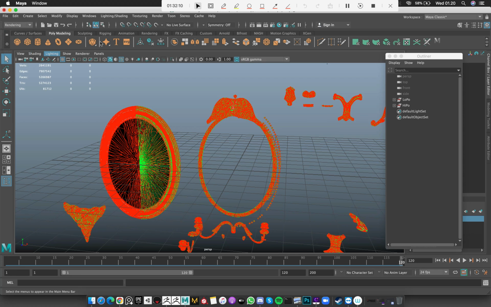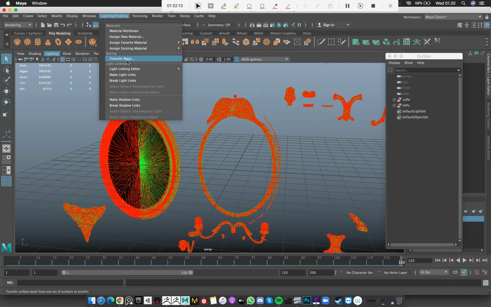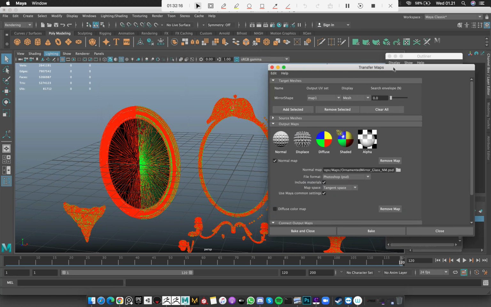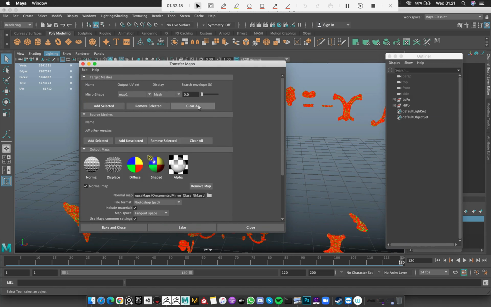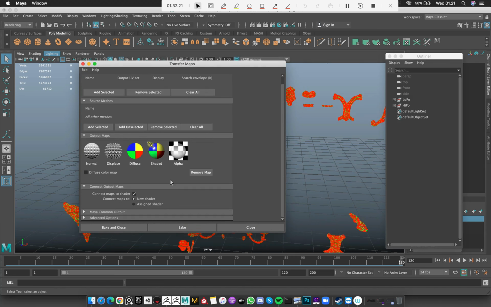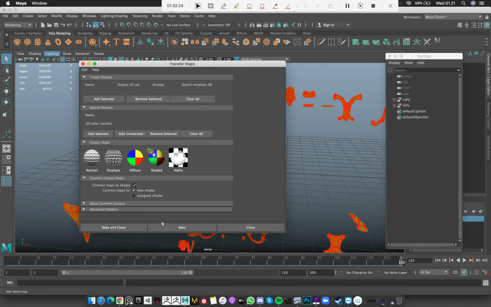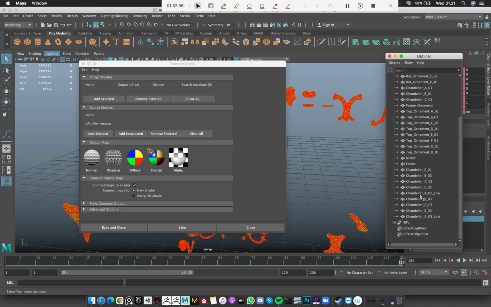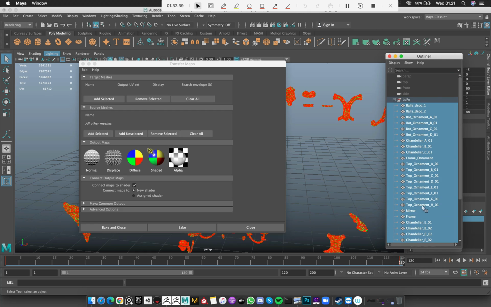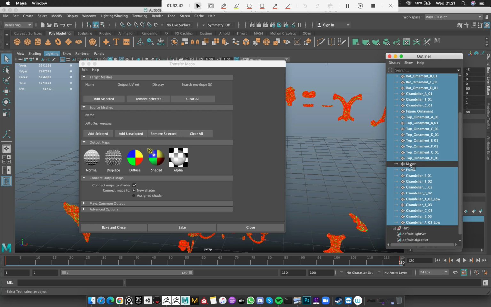And then in Maya, go to rendering, transfer maps. Make sure you clear all first, just make it default. So this column here is where you place your low poly mesh. So in your outliner, select all the low poly mesh except the mirror, because the mirror has its own UV, so I don't want to pick it for now.